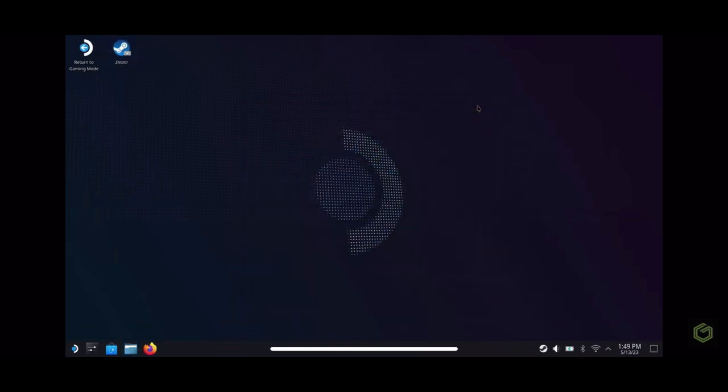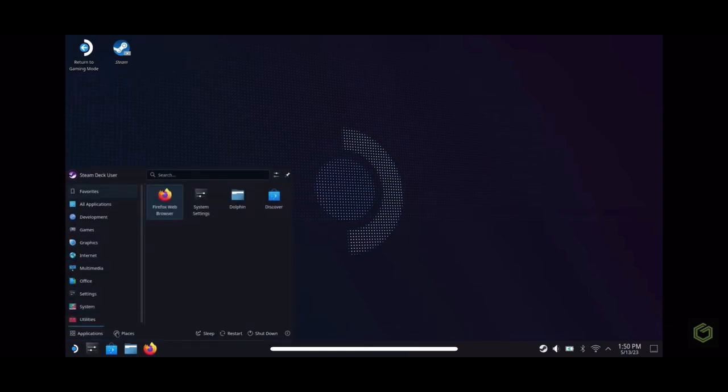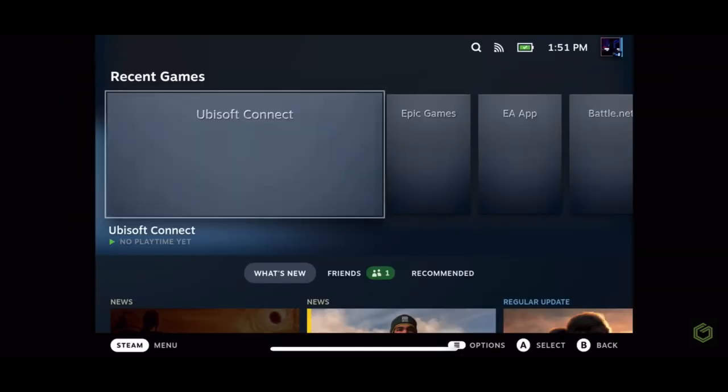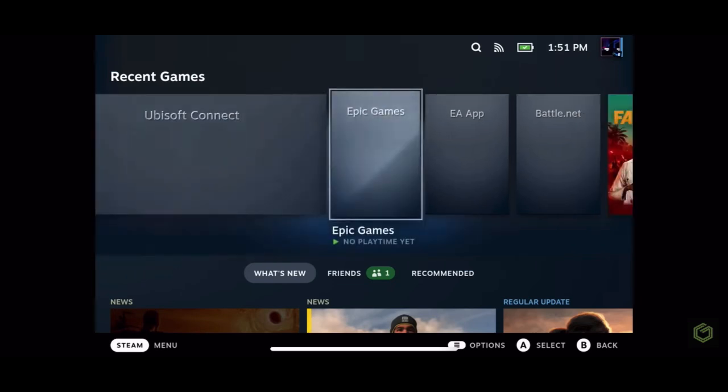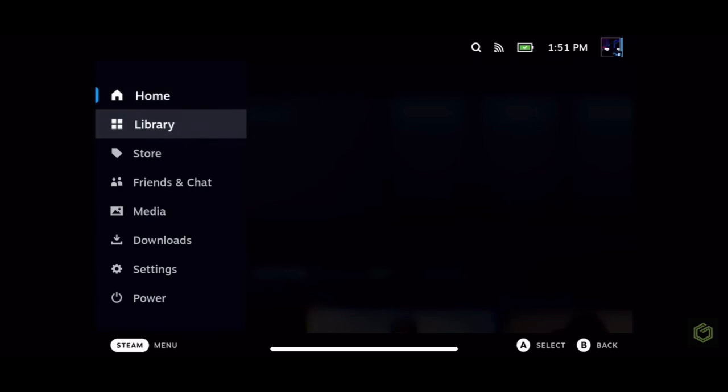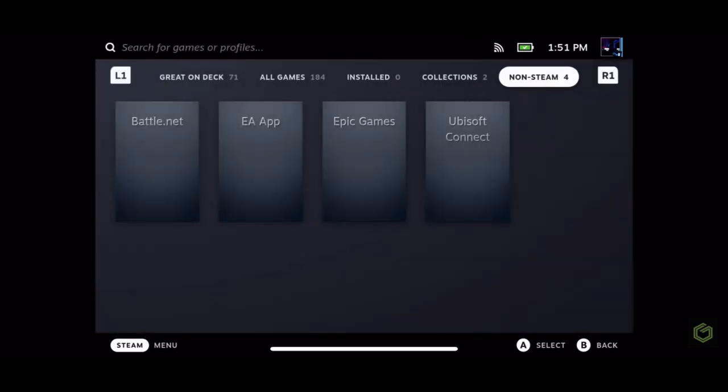Everything else we want to do can be done from game mode, so that's what we're going to do now. We're going to switch back over to game mode where we can finish up and make things look nice over there with our artwork and make sure everything's running just fine. So now that we're back in game mode, you can see here, there's all 4 launchers we installed. Of course, they don't have any artwork yet, but they are 4 non-Steam games that'll show up and ready to run.